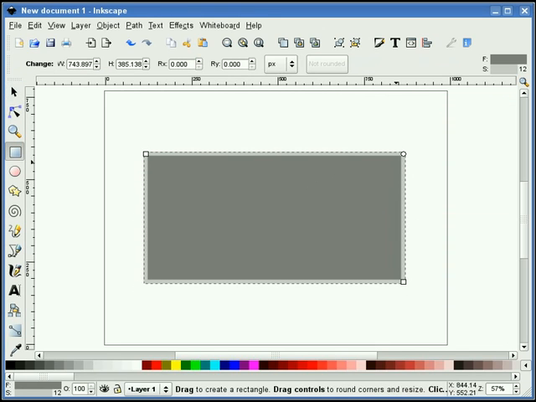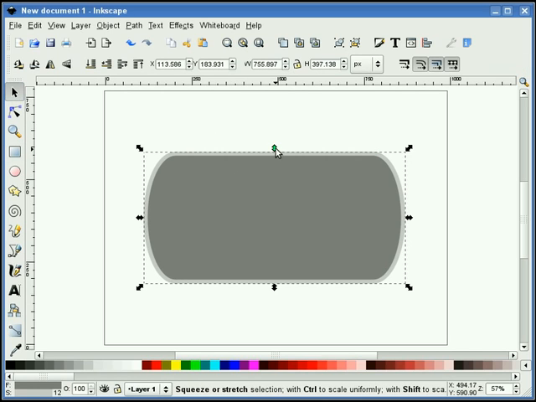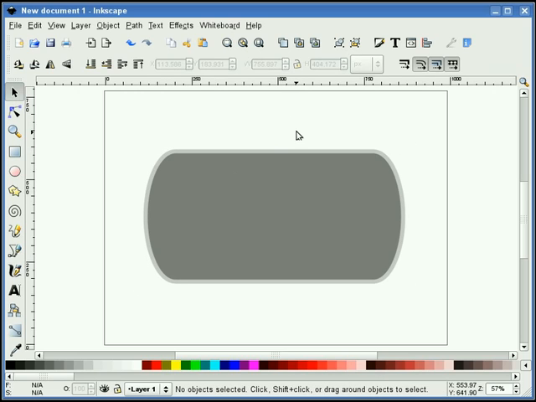Okay, now I'm going to double click on this and we're going to give this a little bit of a curvature. And I'm going to drag this down to the center and pull this in about like this. There we go. Make this just a little bit taller. Okay.